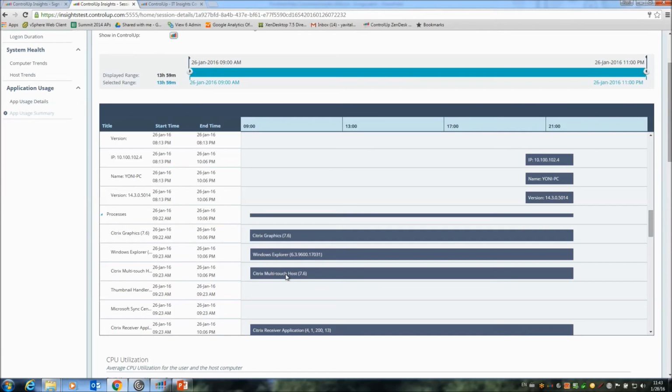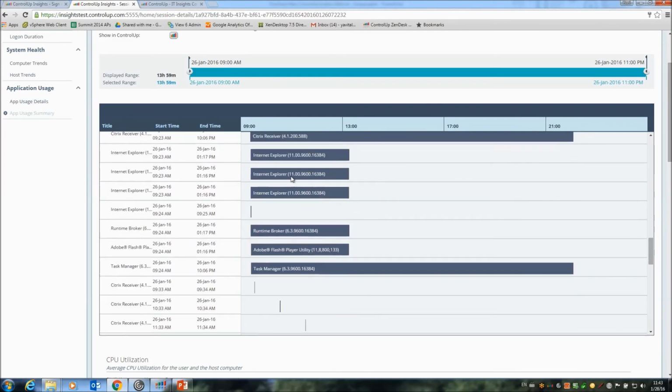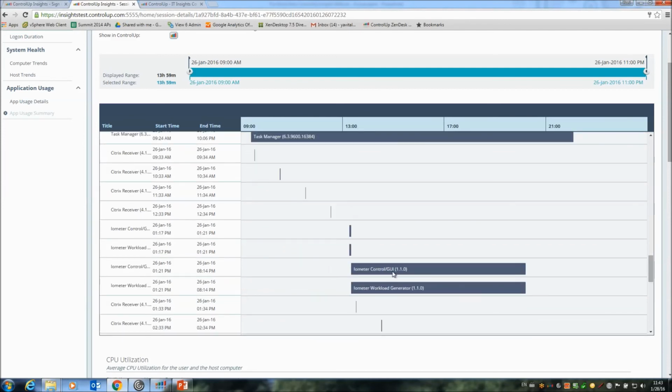We can see that initially the user was running a few browser apps, in this case, iExplore. We can see Adobe Flash running, so probably the user was viewing some video content here inside the browser. And we also see the I/O meter running, which explains the I/O peak we've seen before. Now this is great, right? You can see exactly what's going on.